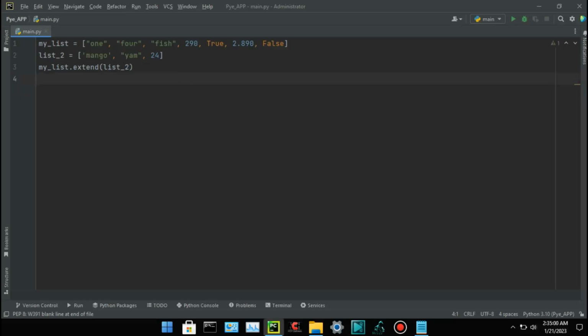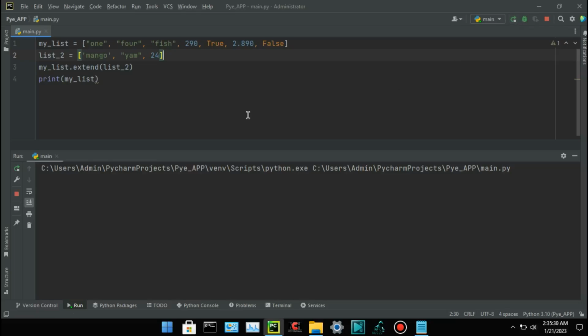So we are going to print out the first list, which is my list. And so this shows that my list has been extended to include the items in list number 2. So when we run the code, you see that my list will be printed out to include list 2. And so when you hit on the run button, you will see that my list has been extended and it now includes mango, yam, and the integer 24. So that's how we extend lists in Python.